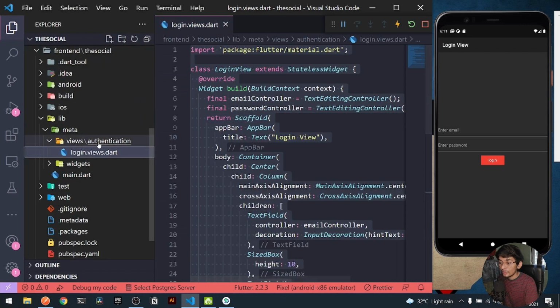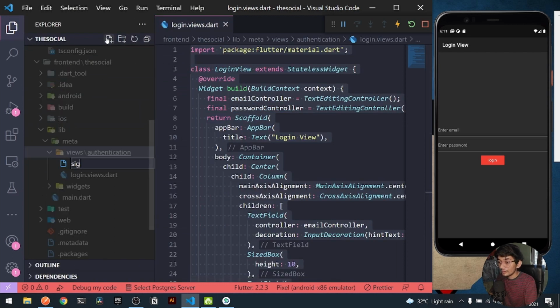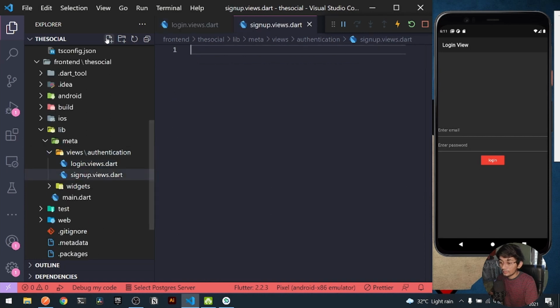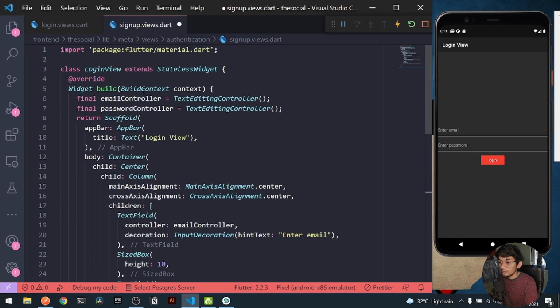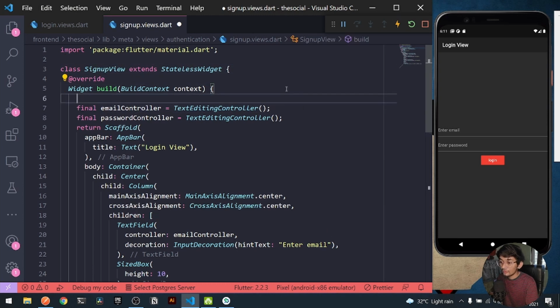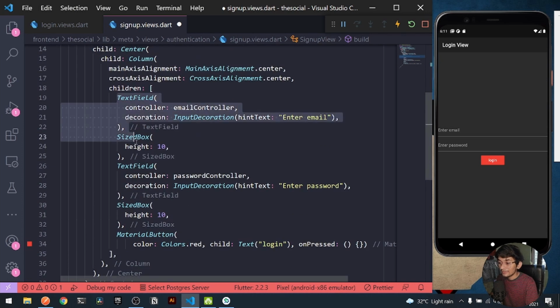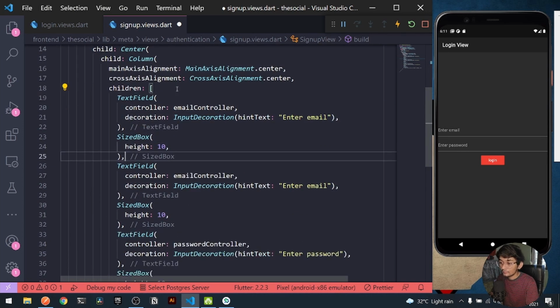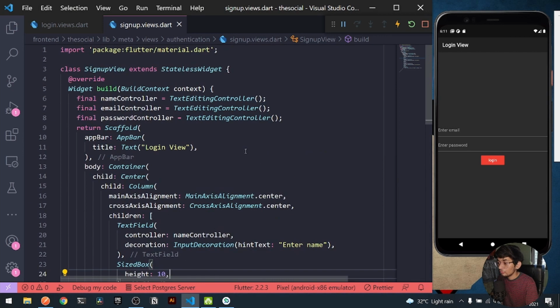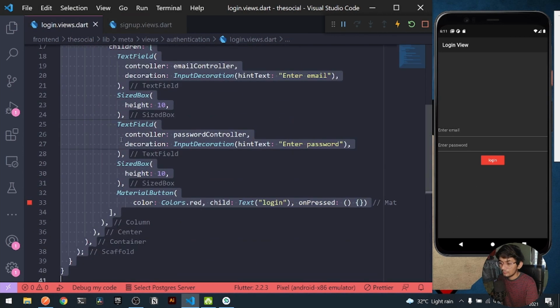We shall do the same for our sign up view. Under my authentication folder, I will create a new file known as signup.views.dart. Here let's have the same thing, but with our sign up view. Under my sign up view, I need one more controller, that is my name controller. Similarly, I shall require a text field with spacing. Let's have a name controller and also a hint that says enter name. Now I need to write some more boilerplate.